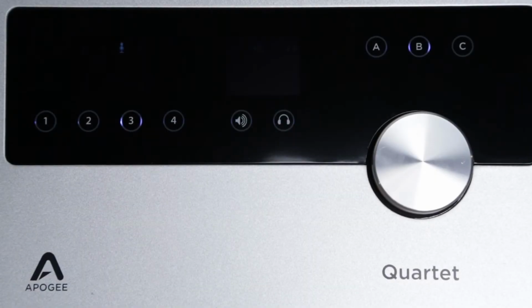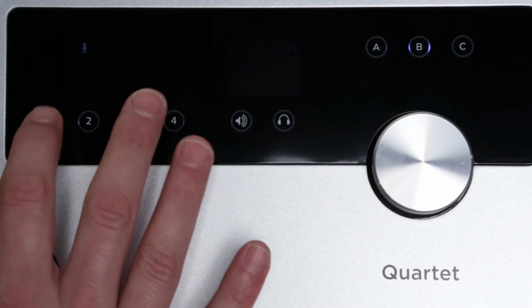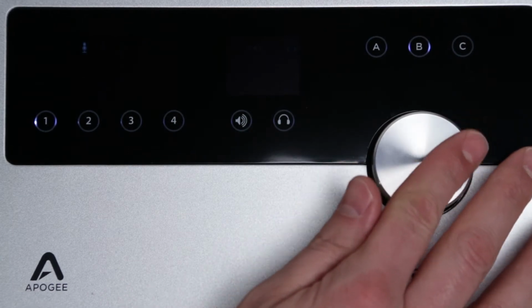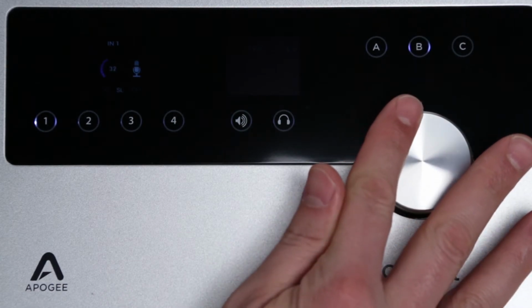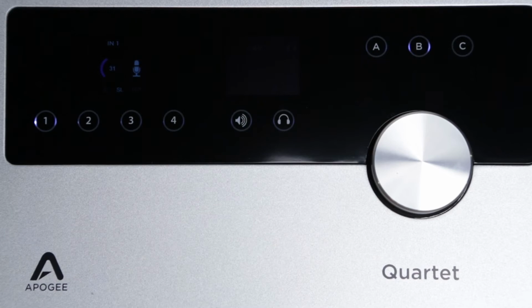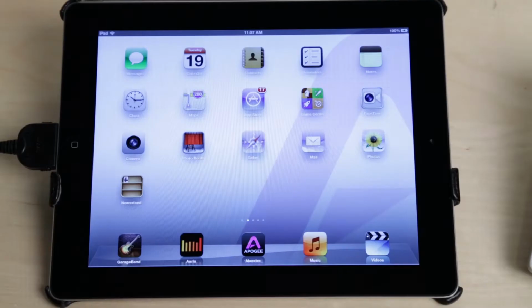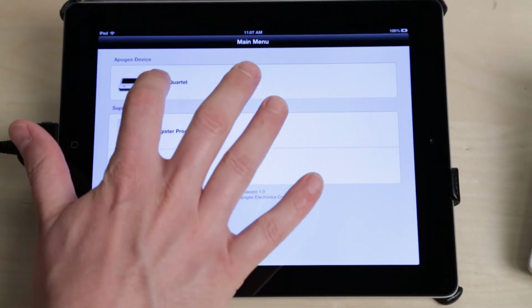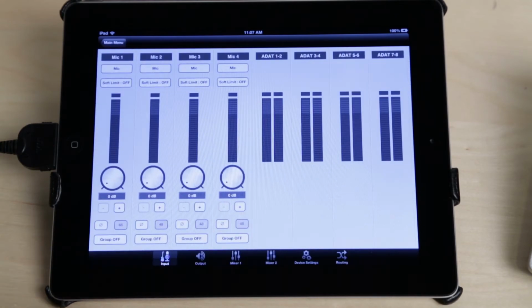On Quartet's front panel, you will notice four soft buttons labeled 1, 2, 3, and 4. These represent the four inputs on Quartet, and when selected, can be controlled by Quartet's encoder knob. In Maestro, Quartet's companion software, you can select the type of input you want.